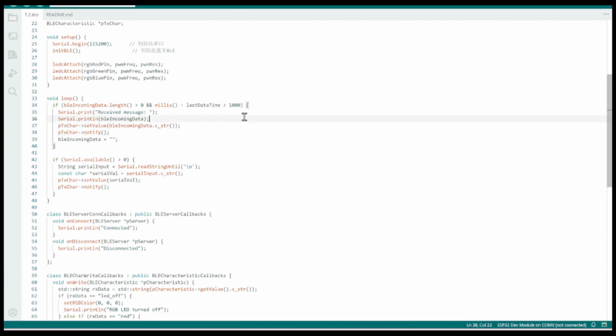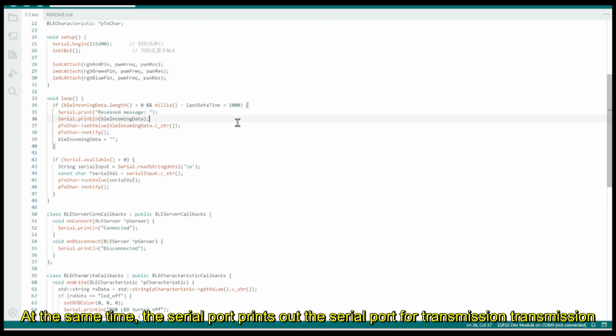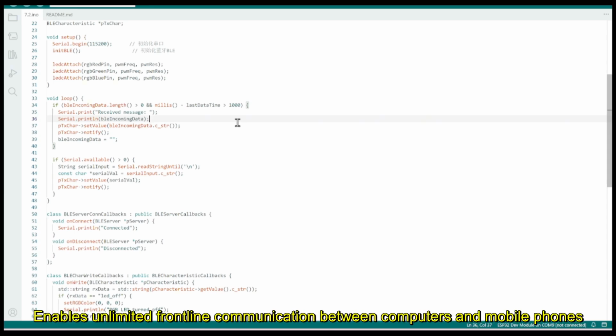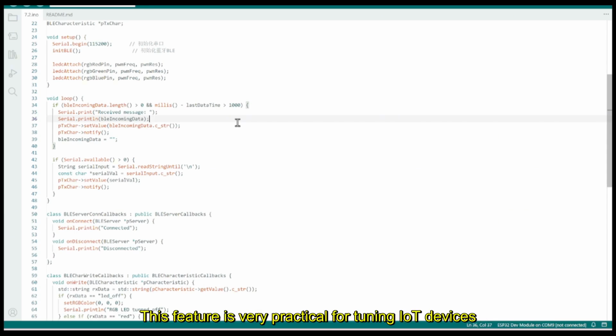Bluetooth is a wireless communication method. After receiving instructions from the phone, the ESP32 is controlled through the Bluetooth peripheral. At the same time, the serial port prints the data for transmission. Messages sent through the computer's serial port are forwarded by the ESP32 via Bluetooth to the phone. This enables wireless communication between computers and mobile phones. This feature is very practical for debugging IoT devices.